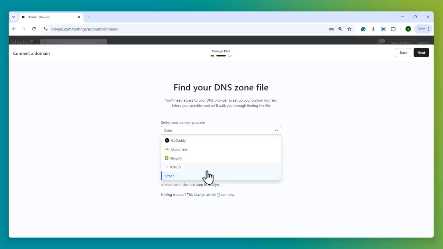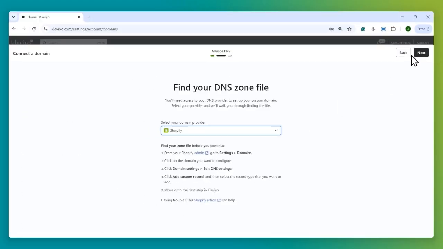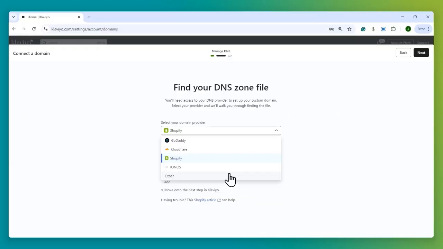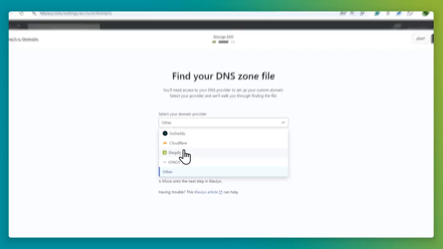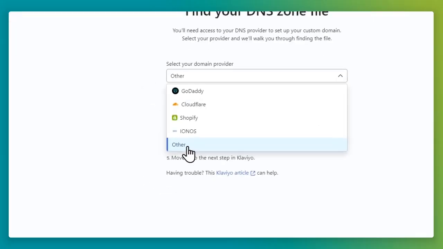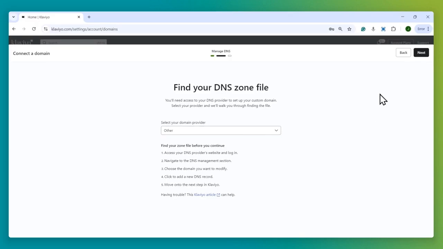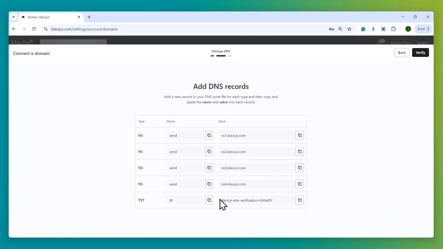Even though they have shortcuts over here, let's say if you've bought your domain from Shopify, you can simply do next and log into Shopify. But let's just assume you've got another type of domain. So let's enter it manually, and this will work even if you've got Shopify or GoDaddy. So just do other, and let's set it up manually. It's super easy. I'm going to show you. Select other, do next, and you have these records.